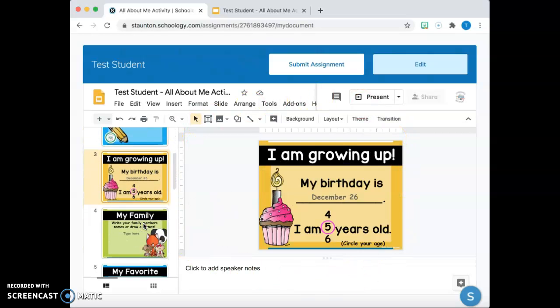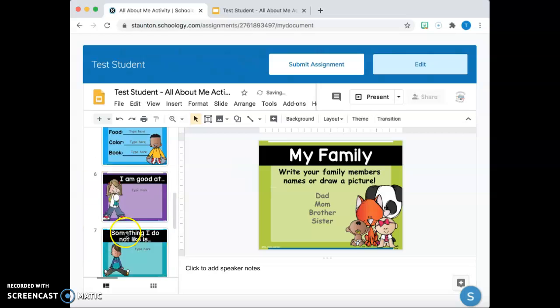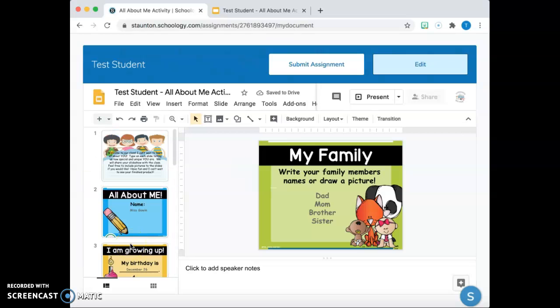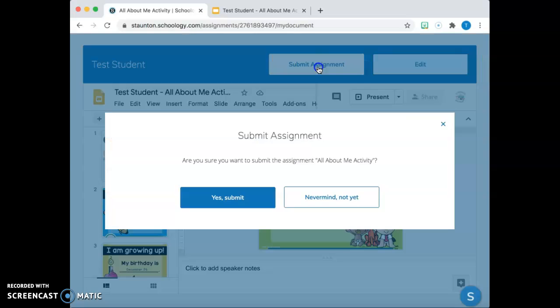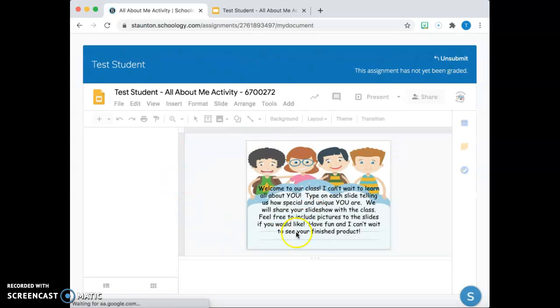So I'll go to a new slide that I haven't done. It says type here. I'm going to write my answer. And then once I'm done with all of it, it's going to save and I can just click submit assignment. And the teacher will have your own copy of that assignment.